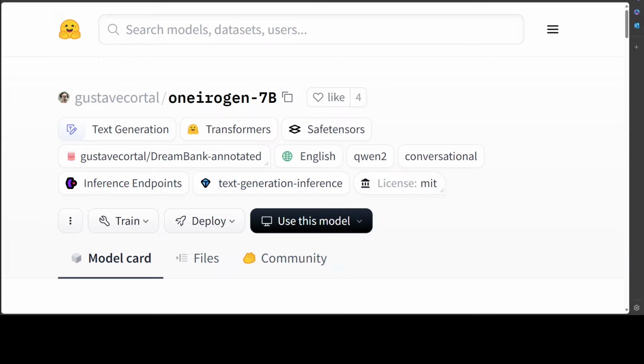Oneirogen is a term from Greek mythology. It means an agent that induces dreams or stimulates the imagination. This word comes from the Greek words oniros, which means dream, and gen, which means producer. In this video, we are going to have a look at this new model called Oneirogen 7 billion, which is a model for dream generation based on Qwen.